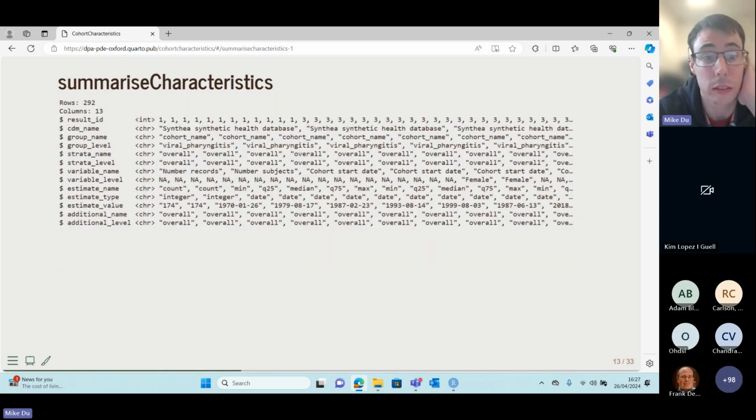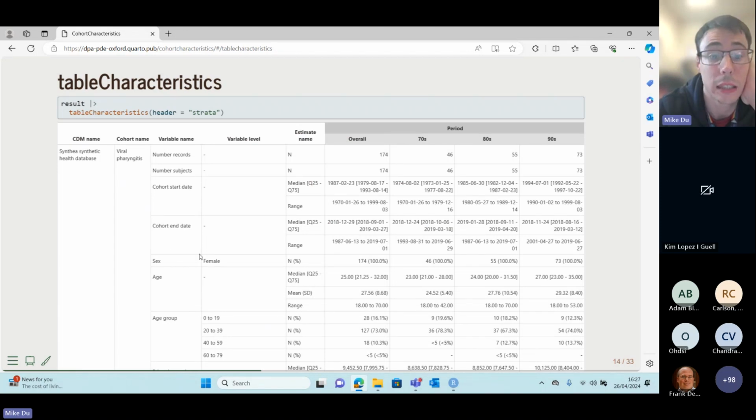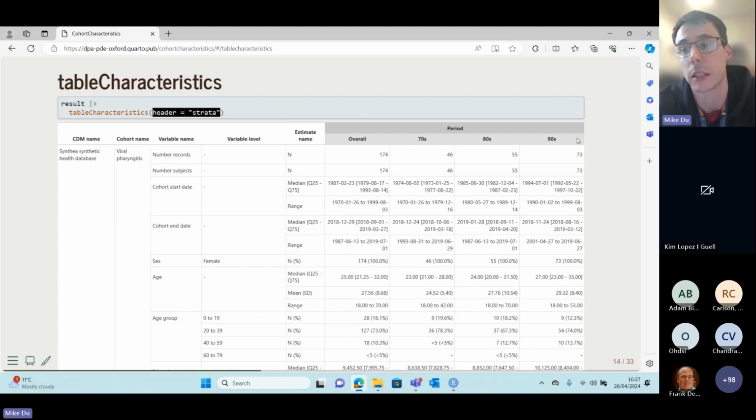And then the output, as we've seen across all the presentation, is a summarized result format. And then the nice thing is that we can build these GT tables here, like this would be the default one, where we say, okay, we want just headers by the different strata. So we have one column for the overall cohort, but then another one for those records in the 70s, another one for those in the 80s, and another one for those in the 90s. And for them, we have the different things.